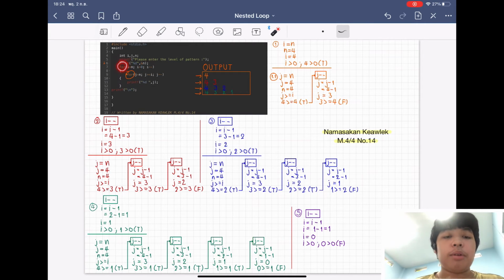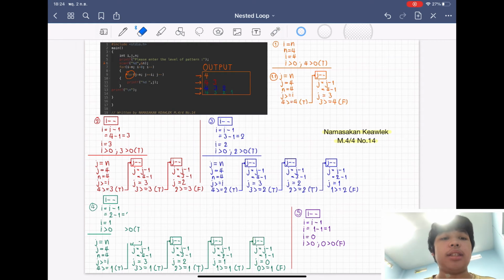Lastly, if we go to the first for again, that will update i, i will decrease by 1. The last number of i is 2, so the new number is 2 minus 1, which is 1. So the new number of i is 1 and i is greater than 0, that is true. So we go to the second for, where j is equal to 4 and 4 is greater than or equal to 1, the new number of i, that is true.